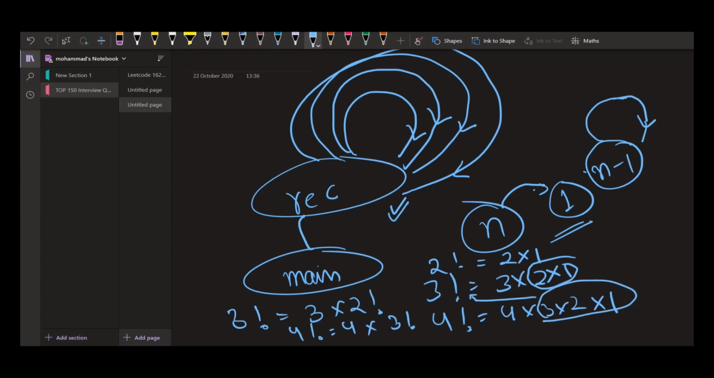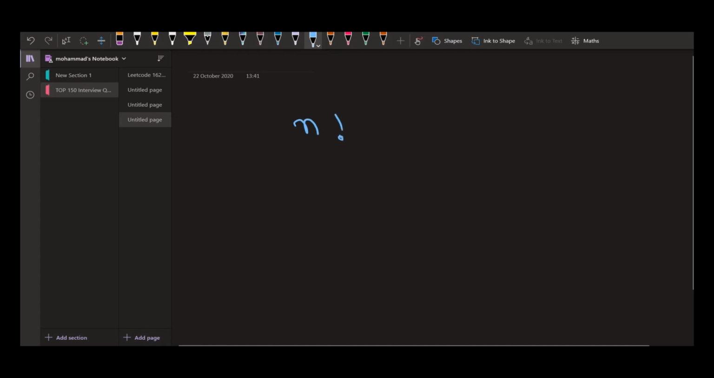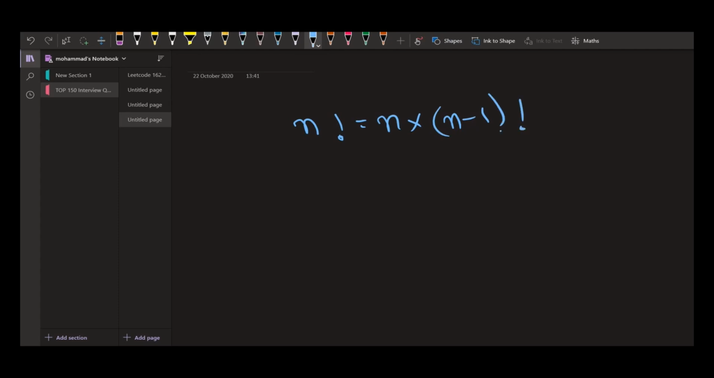So here we saw that if a problem is of size n and we want to find n factorial, we can write it as n into (n minus 1) factorial. So if we have a function which is returning us the factorial of a number n, we are going to do one operation in that, which is multiplying n, and then calling the same function factorial with the value n minus 1 and multiplying both these values.